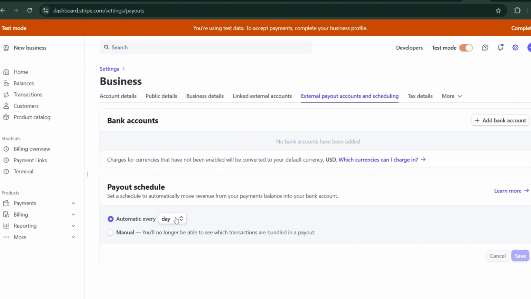In automatic, you can select daily, weekly or monthly. If you select weekly, you will get to choose the day of your week. Or if you go for manual, you will no longer be able to see which transactions are bundled in a payout. Now select any of the options and click on save.